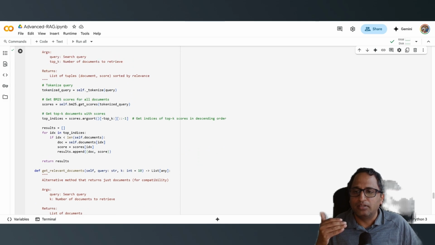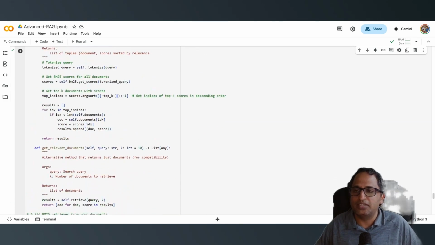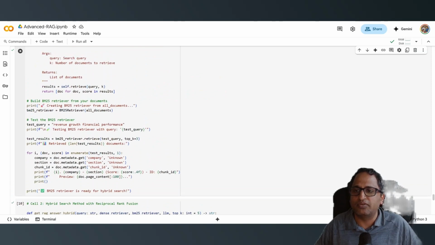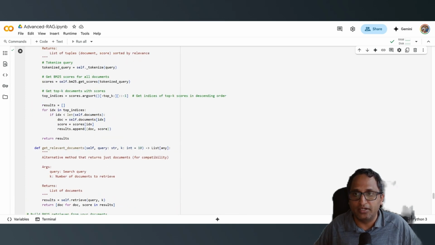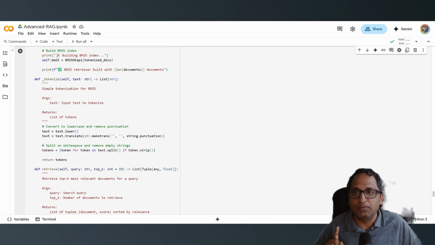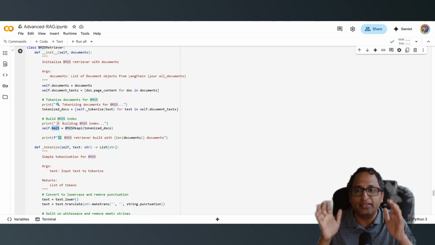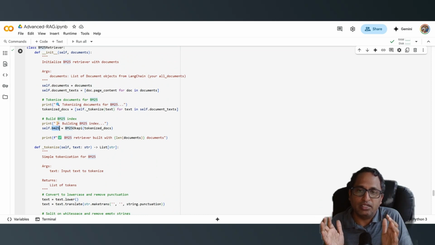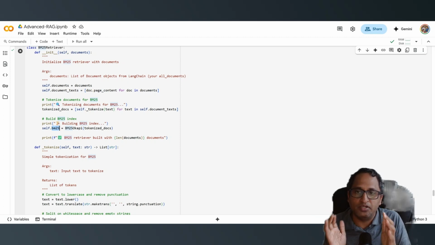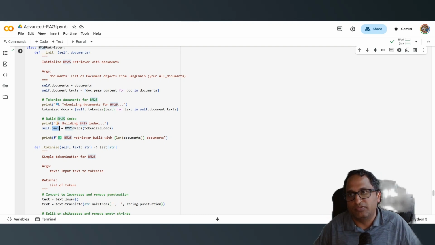Then, of course, there is some backup method. Let's see how it works with a simple test. For example, we are passing "revenue growth, financial performance." Let's see what chunks we get matching this particular query, because now it is querying not against a vector database, it is querying against the BM25 index we created. This index is created using the documents. We are taking the same document chunks. One set of document chunks goes to a vector database as embeddings. From the same document chunks, we are also creating an index.